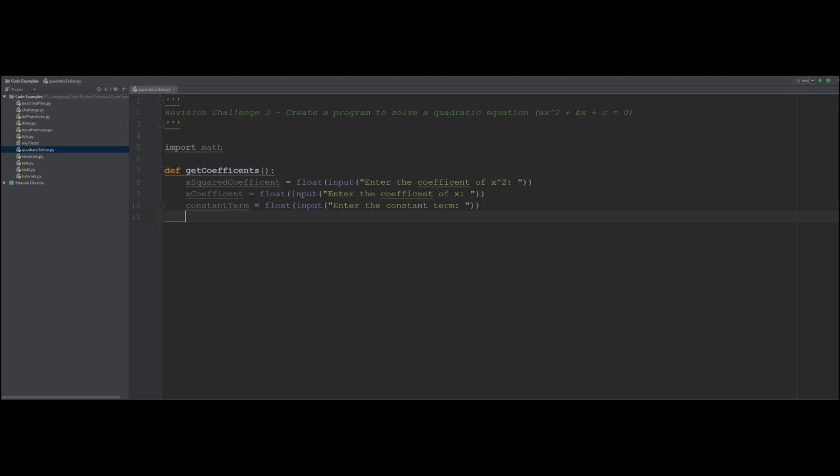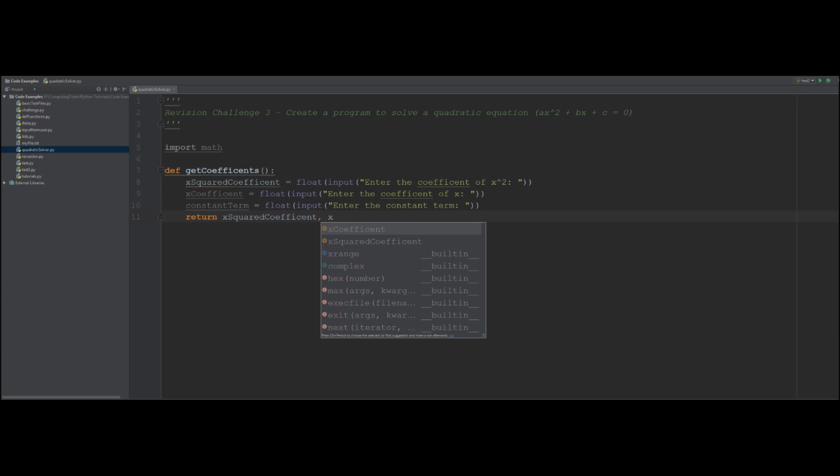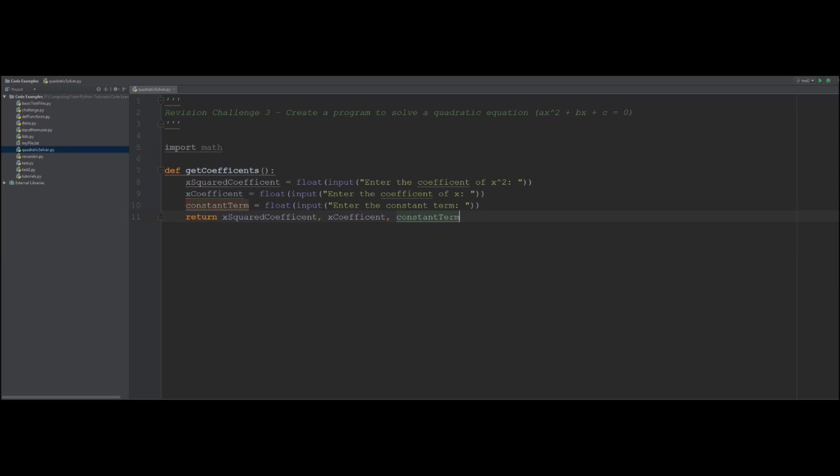What I need to do though is return all of these to my main program, because I'm going to want to use those variables in my other functions. So I'm going to type return x squared coefficient, x coefficient, and constant term. So I'm going to return those variables to my main program. And the advantage you can start to see of using functions in this way is you can easily see that that is the code that's going to get the data that we need to solve the equation from the user.